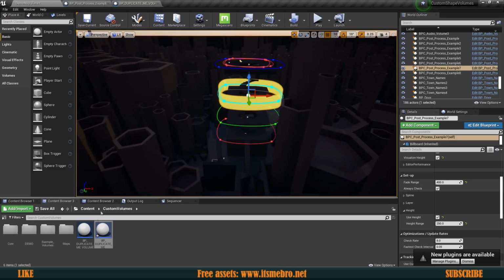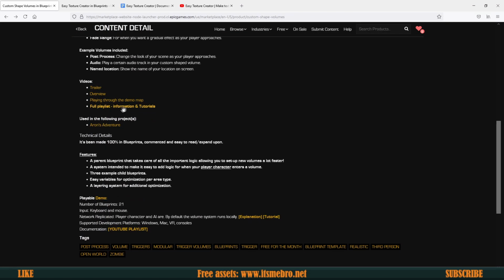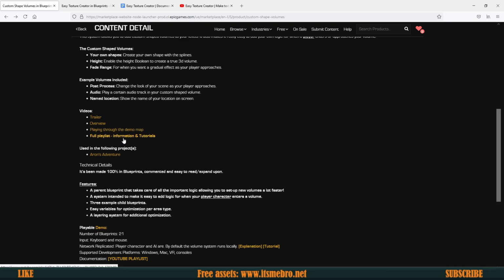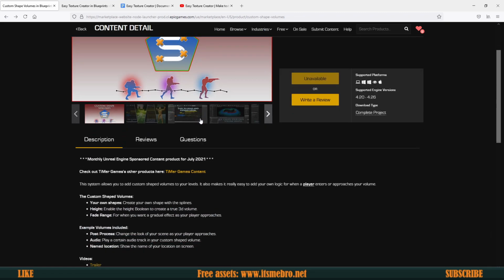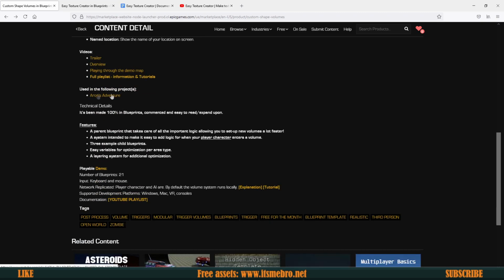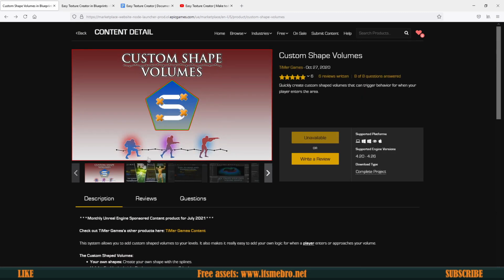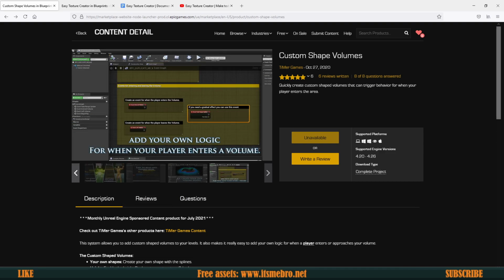There we go. So also on the marketplace site, they have a full playlist with information and tutorials. There's 12 videos in there. So if you consider using this custom shapes plugin, not the plugin, but well, this is a separate project with these blueprints, then consider going through all of their tutorials, because there's probably a bunch more information on how you are supposed to use these.